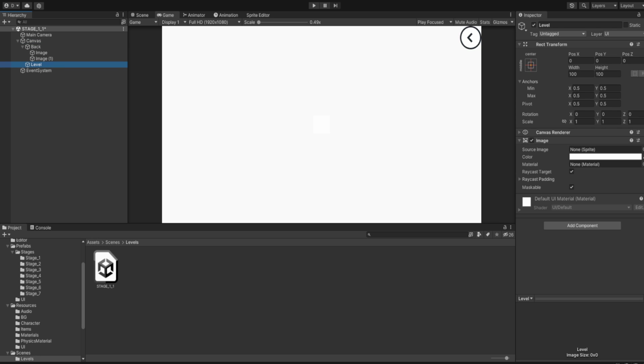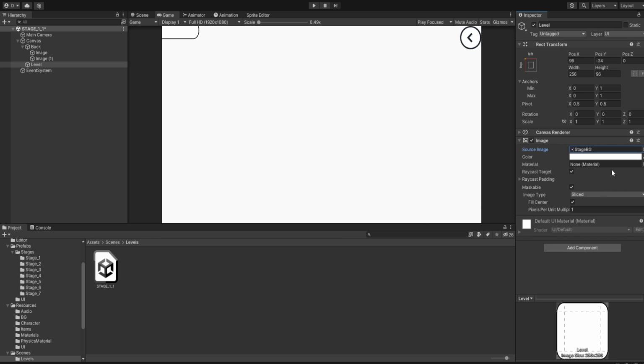After that we are going to have an image for our level. So it's going to be from the top left, 96 and -24. So let's first set up the size first. So 56 by 96. And for the image, we are going to use our stage background image, and we'll set it to be sliced, and the color is going to be our black color.